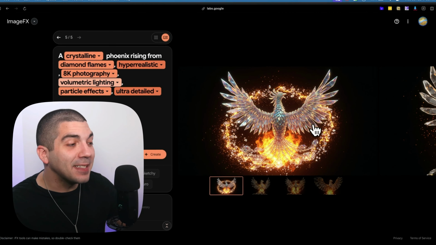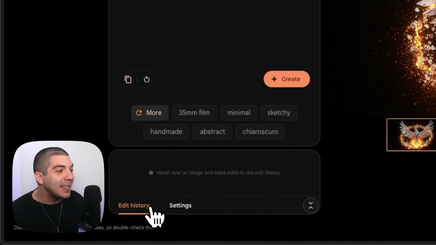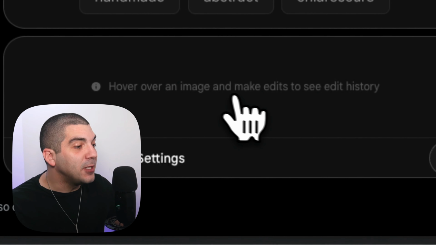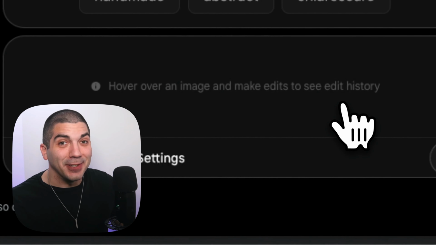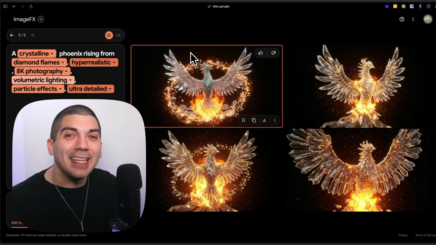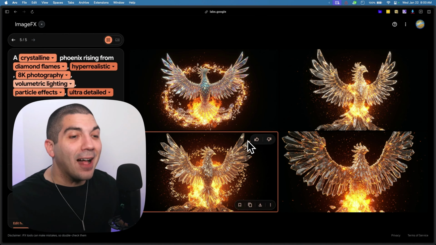Now here's the proof that this is actually a thing. In the bottom left-hand corner, there's this edit history button that says hover over an image and make edits to see edit histories. It's coming. This was easily the best free AI image generator out there that I could find.